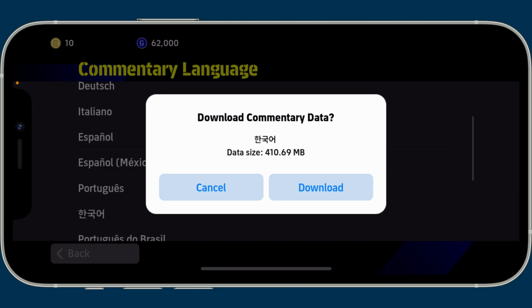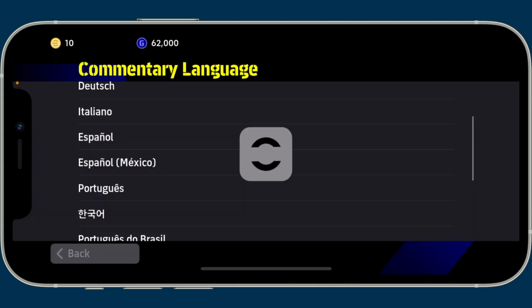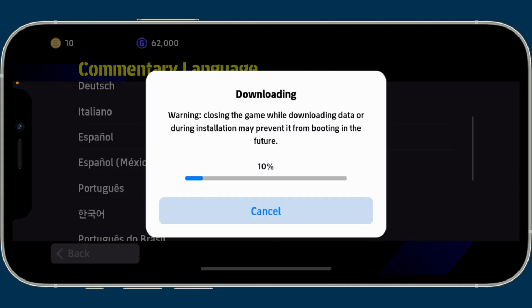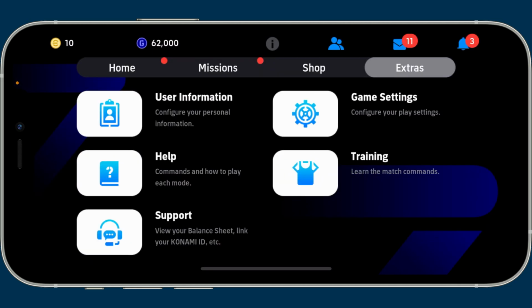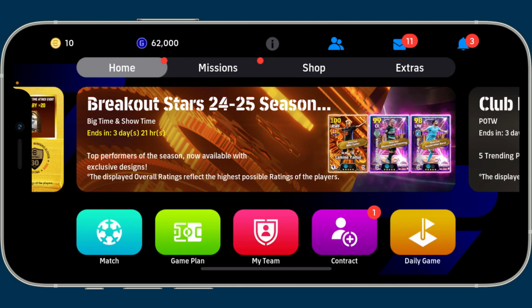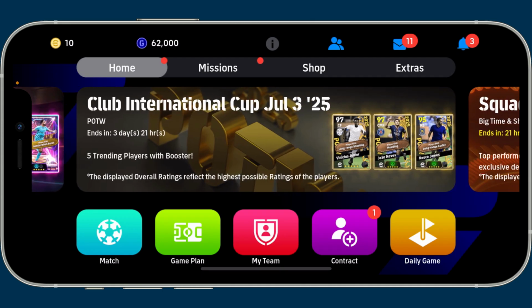Tap on download and wait for the download to complete. You will need to connect your device with internet so that the download will be completed smoothly. Once the download is done, you can then get back. Now you have successfully changed your commentary language in eFootball. You can play a match and enjoy the commentary in your selected language.